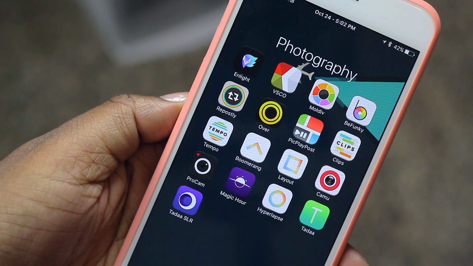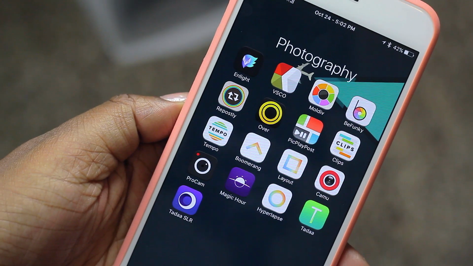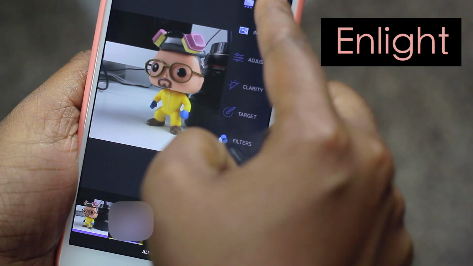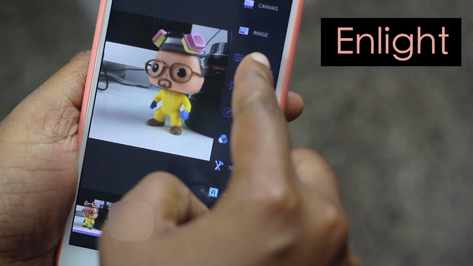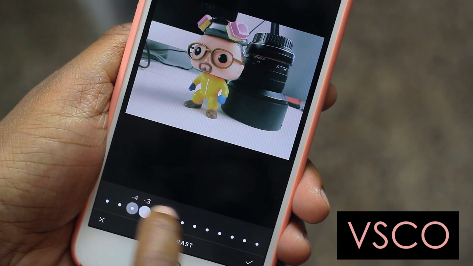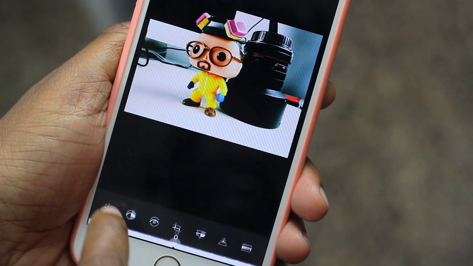So those are two very great applications when it comes to editing your photos. And between the two, Enlight does give you the most options in reference to what you can do with your photos, but Visco is great as well. Those applications make up my top two for photo editing at the current moment.